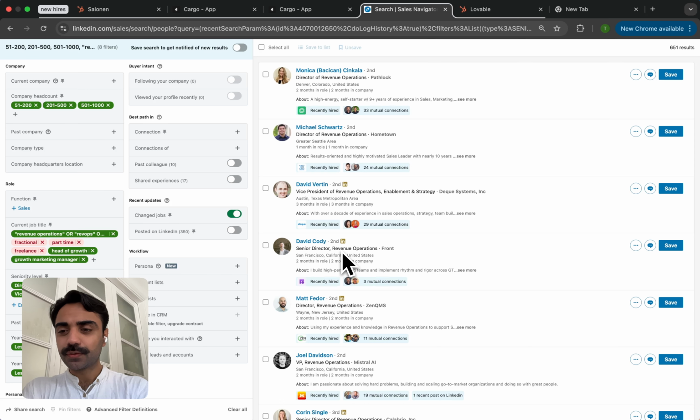So the new hires is a pretty useful signal to target. New hires are great personas to target because they're fresh in their role, so they have time to rediscover priorities. And secondly, they usually have budget to spend, so that makes for great buyers. So we're going to use a Sales Navigator search to power this, and that's pretty simple.